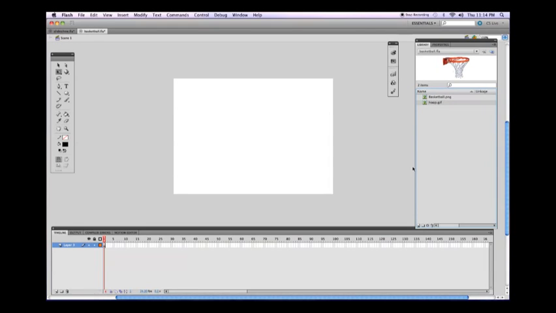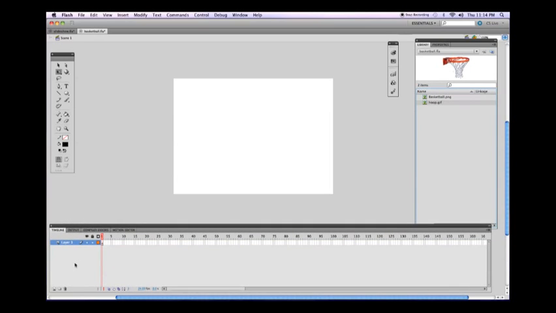But before we do that, we're going to go to our timeline and add another layer. And then we're going to name the layers. This layer will say basketball. And we're going to name the second layer hoop. And then you notice that there are two empty keyframes.